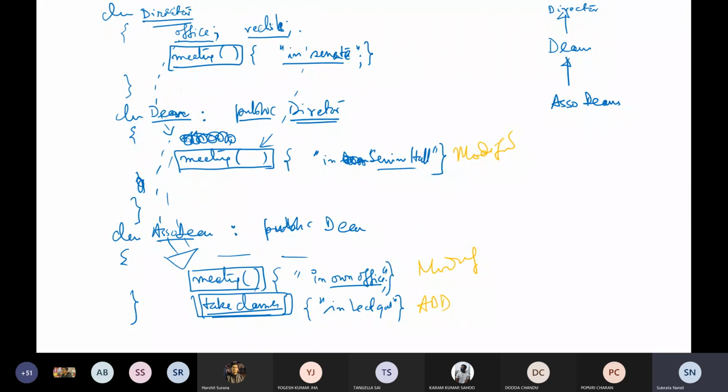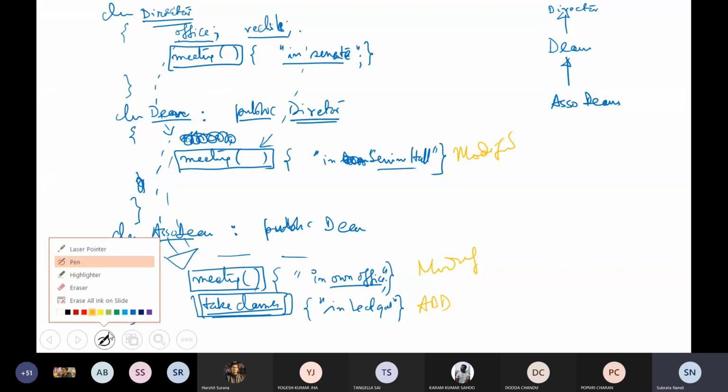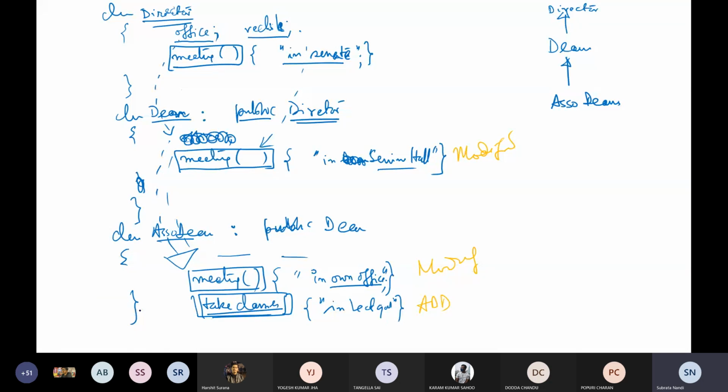Yes, sir. So now let us see that these are all administrative posts and they need to handle many administrative tasks. So each one of the objects belonging to these classes will have some PAs, the personal assistant. So this director can have a PA like this.